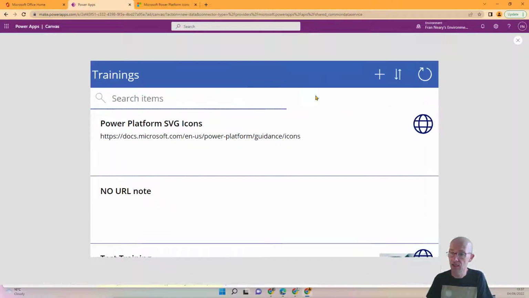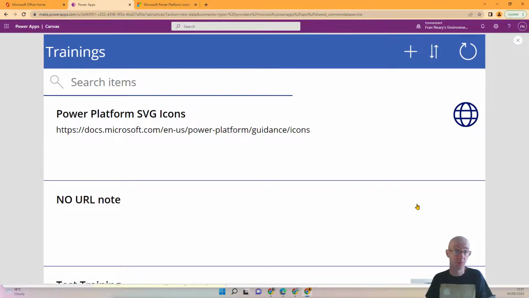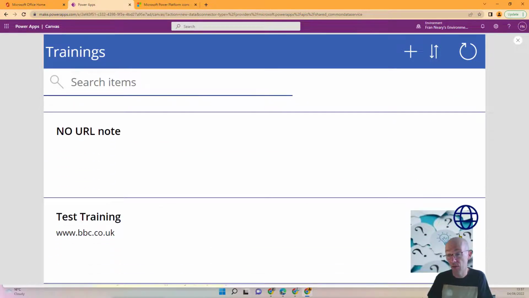So what we can see now is that where there's no URL, we can't see anything. And this is an app that would work on your phone. It might not look very nice, but it certainly would be useful, and it's kind of helpful to be able to see an image associated with it because it kind of connects with your mind.